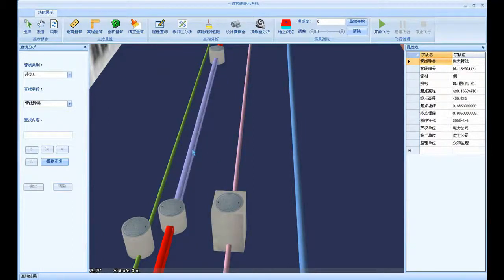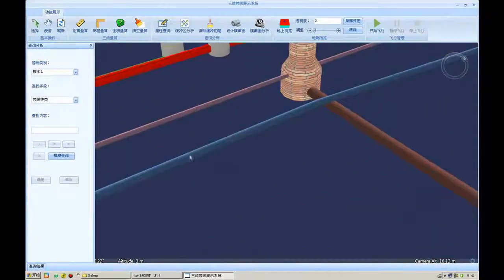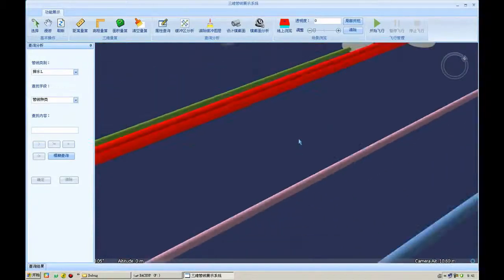In 3D scene, the spatial relationship between the pipelines can be represented more clearly. The vertical and complex spatial relationship that cannot be represented in 2D GIS can be displayed in 3D GIS.